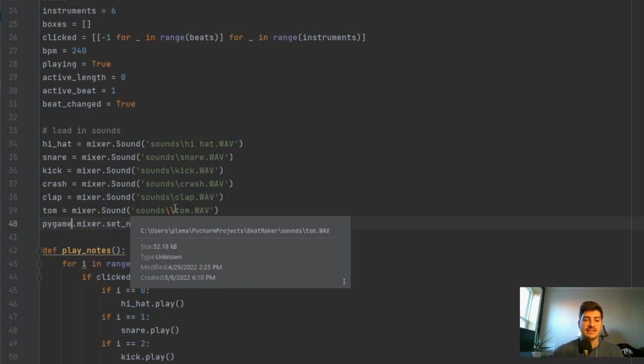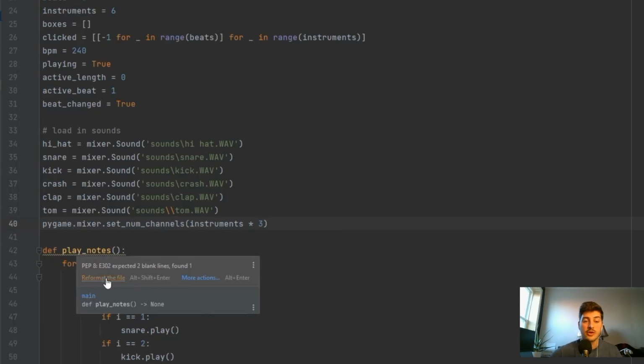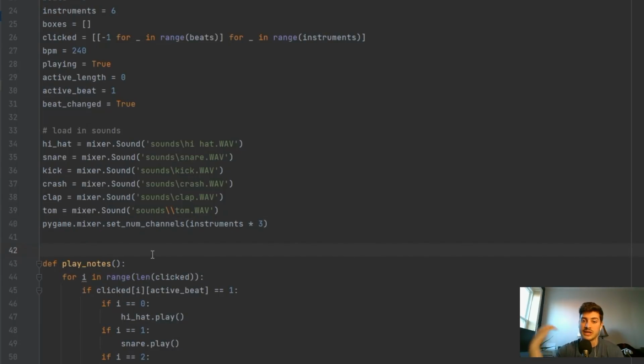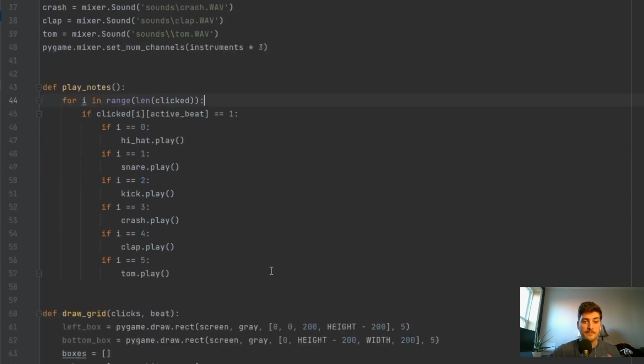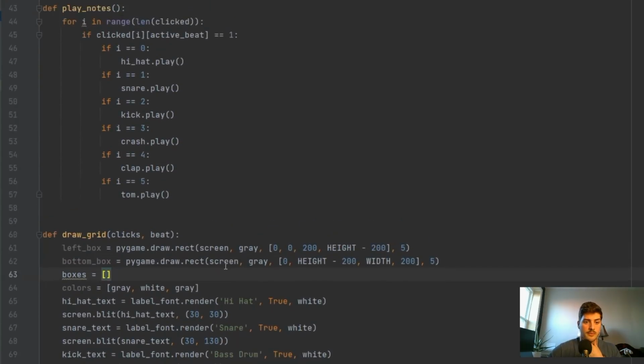But the reason that 8 is the default is because in general, if you have a video game going and you have more than 8 sound effects at once, it's just chaos. But for a soundboard, as long as you're picking sounds that sound okay together, having a lot more channels is okay. So you could do instruments times 4 if you really wanted. Instruments times 3 has worked fine for me in the past, so we're going to go with that. Okay? So that's pretty cool.